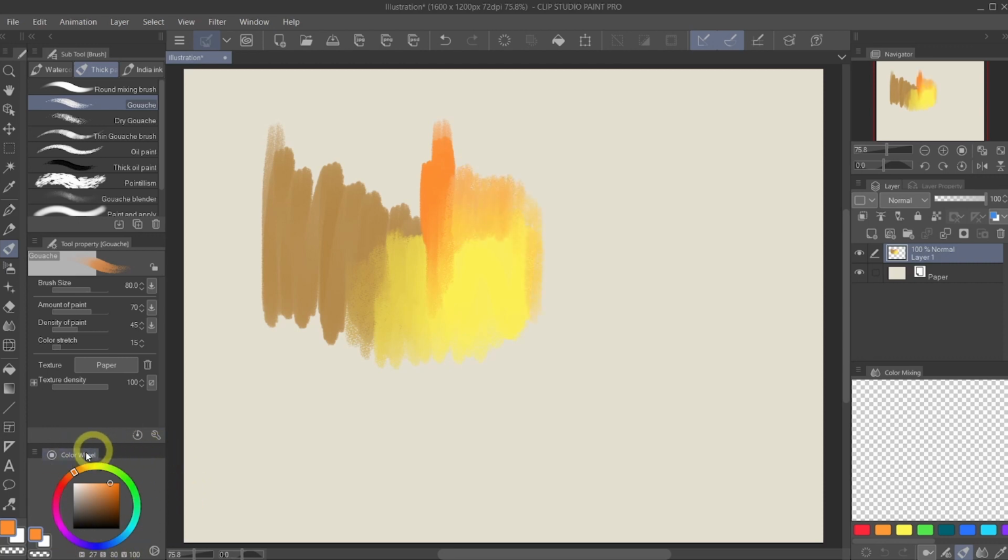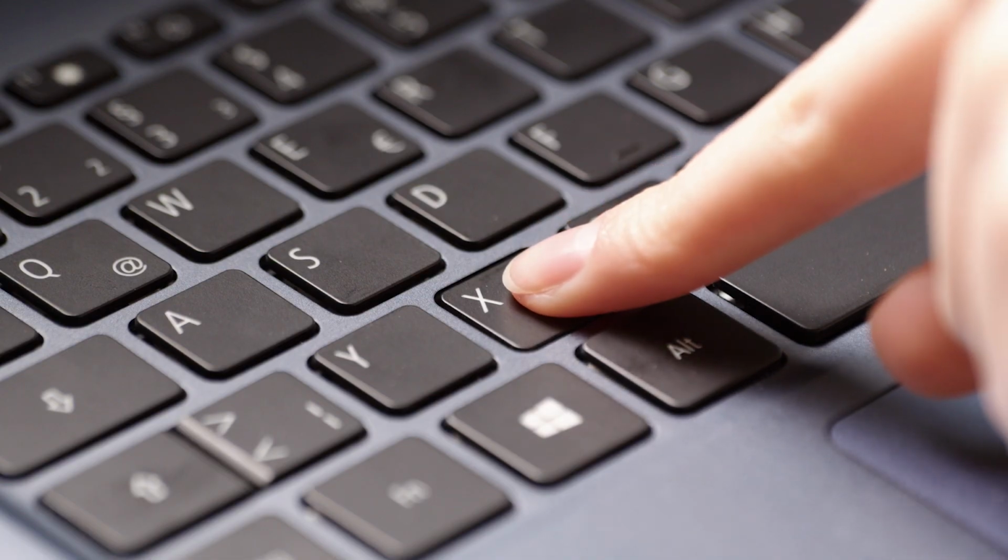Inside your color wheel, you will also see these 2 swatches. There's the main color, and then there's the sub-color. Once you have the sub-color selected, you can use the sub-color really quickly, or you can use the hotkey X to swap between the 2.